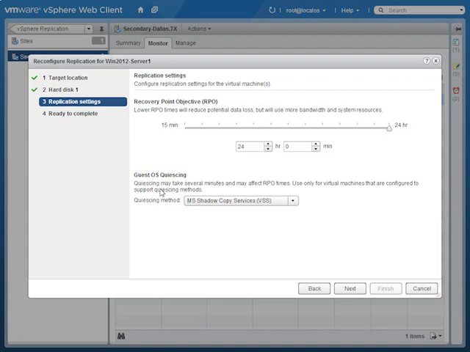That way you don't have to rebuild the database or perform some application integrity checks to get the database back up and running. You don't want to have to go through those types of problems when a disaster has occurred. You want to get that virtual machine back up and running as quickly as possible.